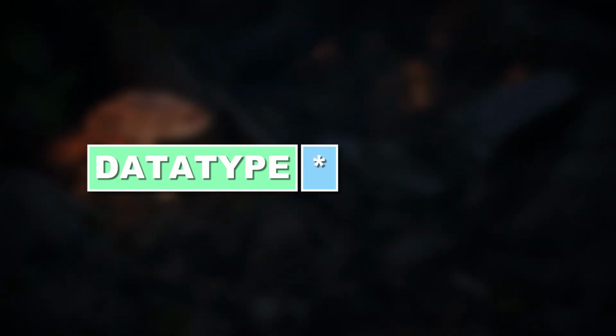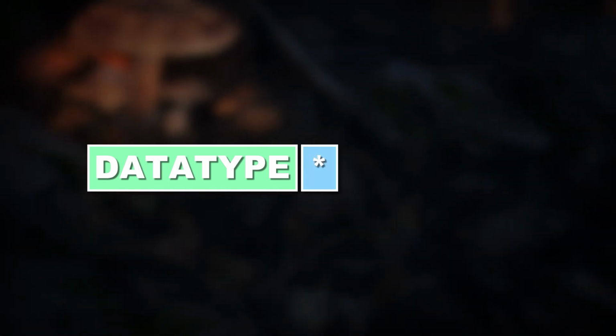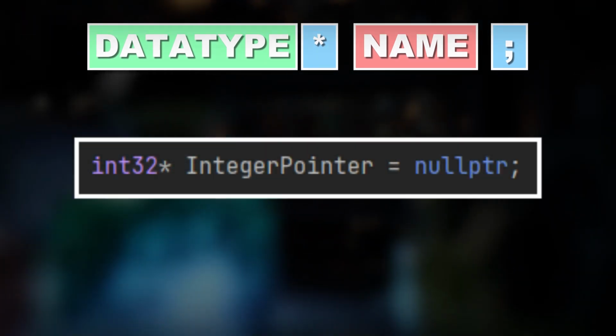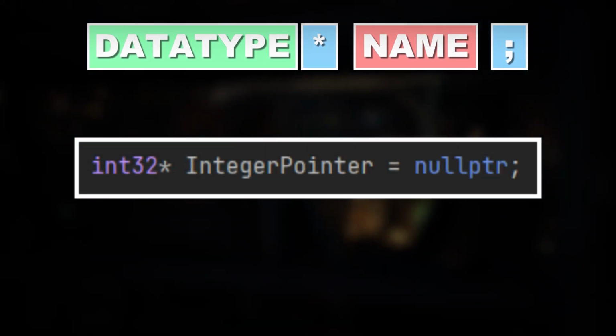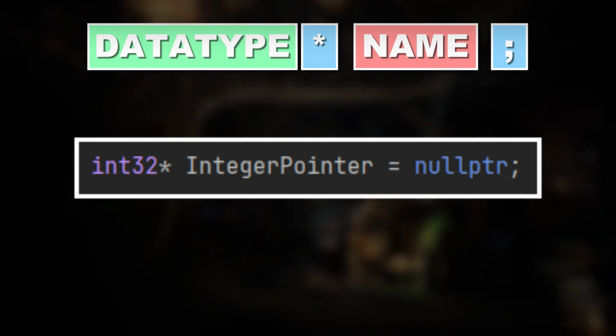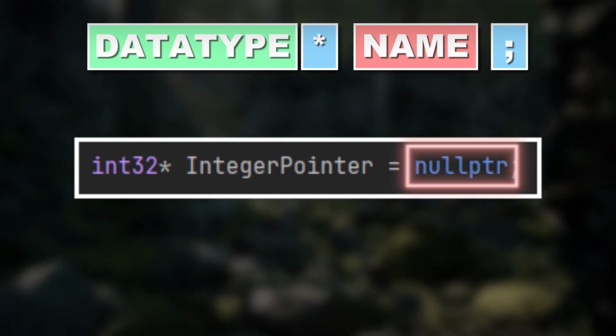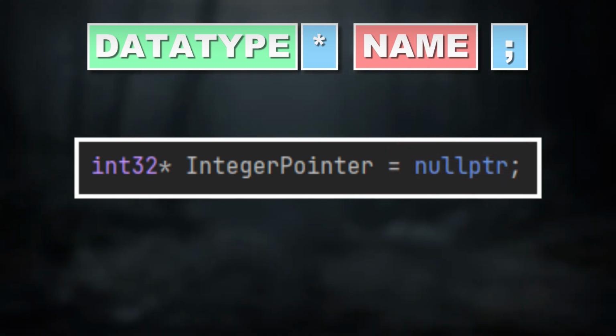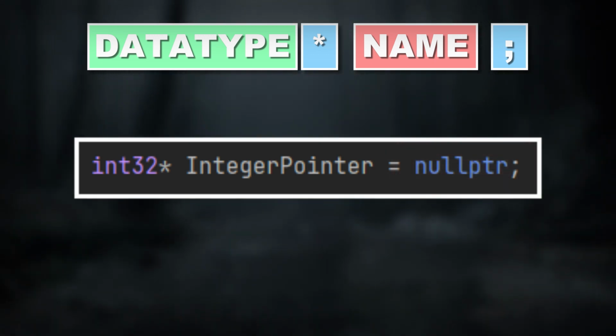So, how do you declare a pointer? First, you have to provide the data type. This is the data type of the value that this pointer is pointing to. Then you have to use the asterisk to indicate that it is a pointer, and lastly, you have to give it a name. For an integer, we could write it like this. With this, we would have declared a pointer for an integer value. Here, the null pointer is the keyword for an invalid pointer, because at the moment of the declaration, we have no valid address for this pointer.